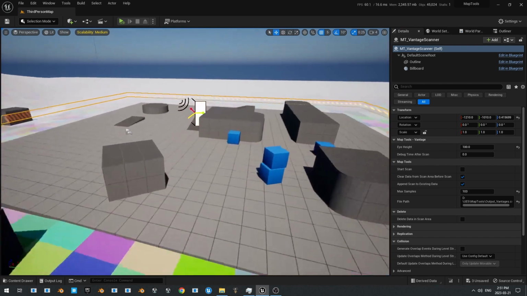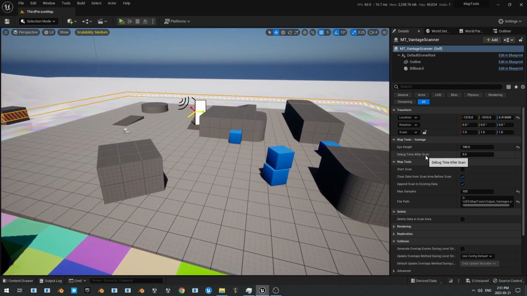And then the debug time after scan indicates how long the little arrows will stay up on the screen after you've done the scan. It's just for debugging. So I'm just going to set it for 5 seconds.